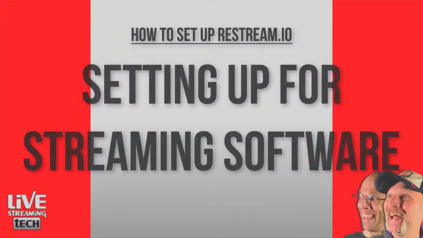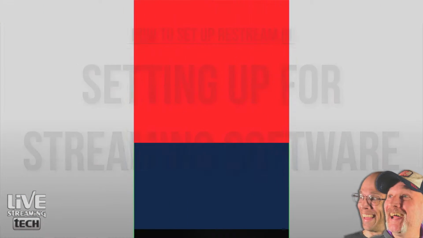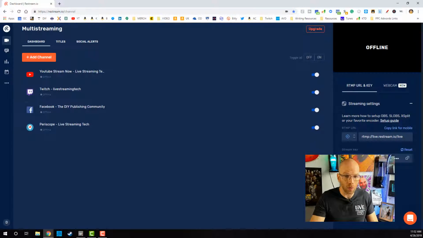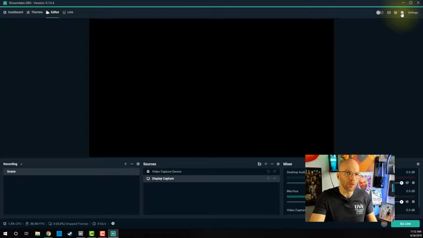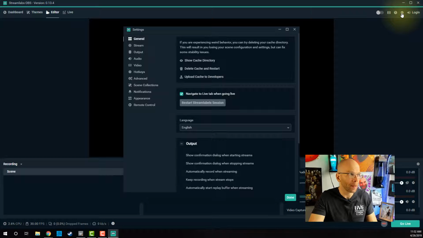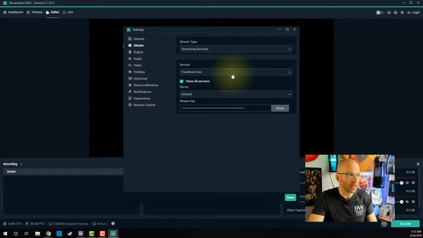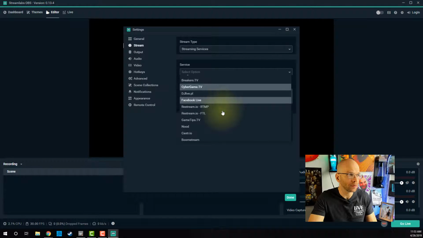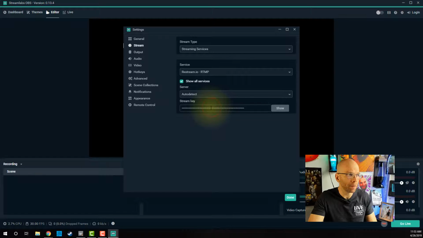And now let's go into our specific key, the RTMP URL and key. So this is what we're going to need in order to use it on Streamlabs OBS. So let me go ahead and open up Streamlabs OBS. Here we go. So what you're gonna do is go up into settings and go into stream. You're gonna select in the dropdown restream.io, RTMP.